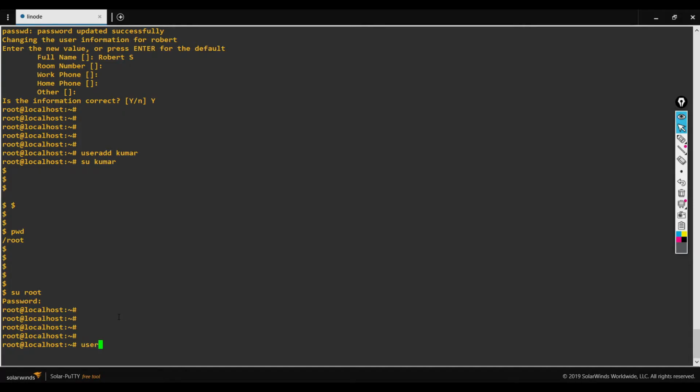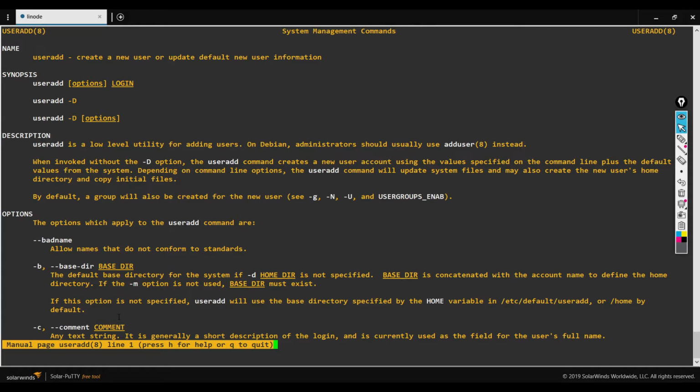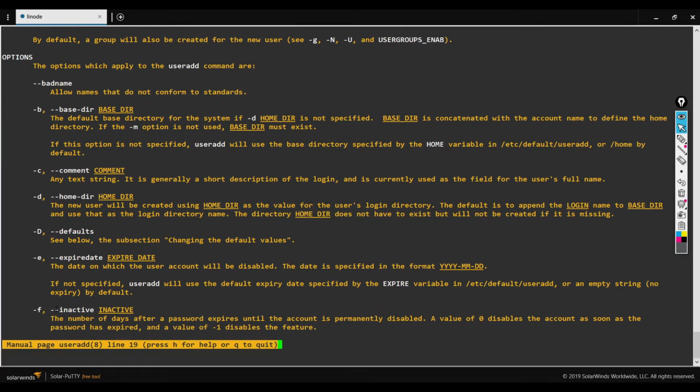In order to mention the password and directory details explicitly, we can refer to the man file of the useradd function. Here we will be able to see the flags that we need to use in order to create the home directory, and you can see a few other options.